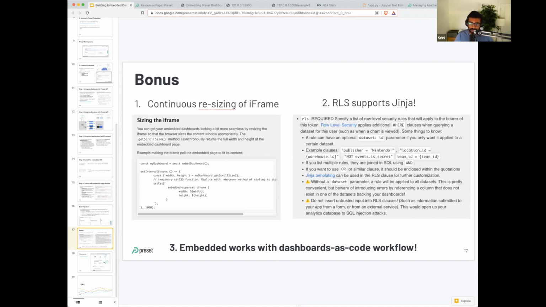Multizeme, how much of this is possible in Superset? Good question. How much is this possible in Superset? It's definitely possible in Superset.